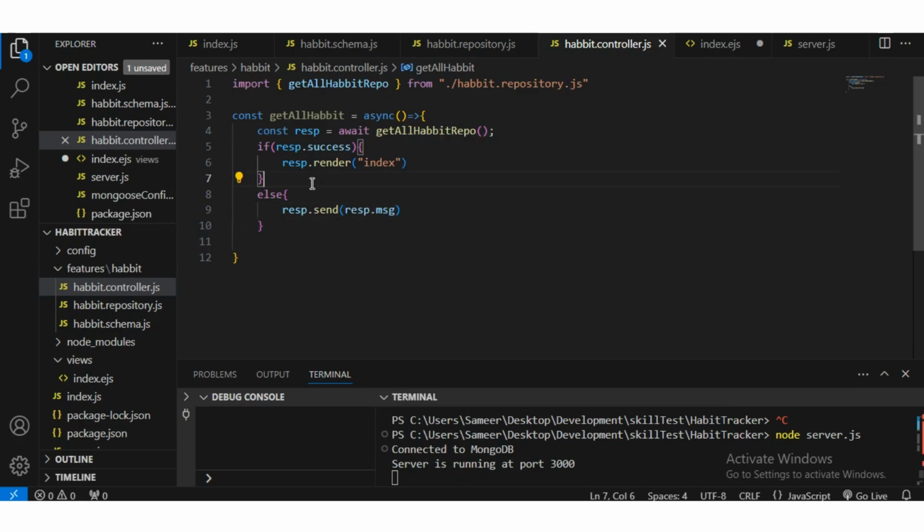Okay, which will have the error. Okay, and this should be res and res. Okay, now with index we also want to send all the habit that we have, so that we can list it on the page. So how do we get the habit? Okay, let's get all the habit here.